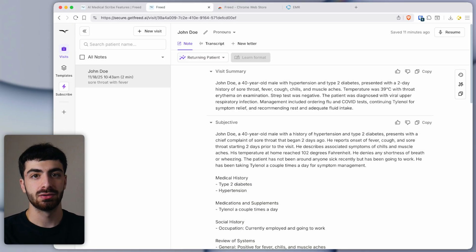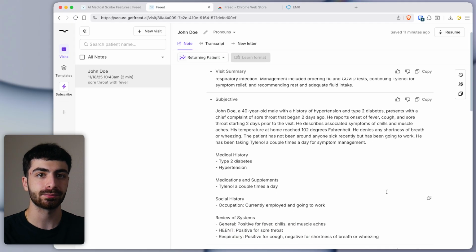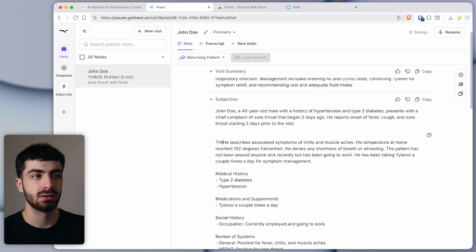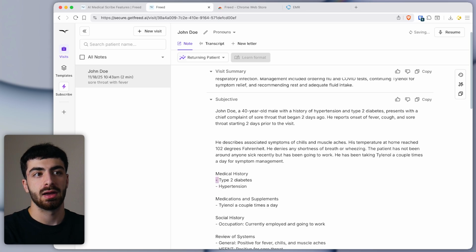Okay, so once your chart notes are generated like this, you may want to make some changes and then have the notes automatically inserted into your EMR, which I'll show you how to do now. Within Freed, you can click on any section of text and edit it. You can type things like this and add new lines. You can change the formatting if you wanted to, and edit the text directly within Freed.